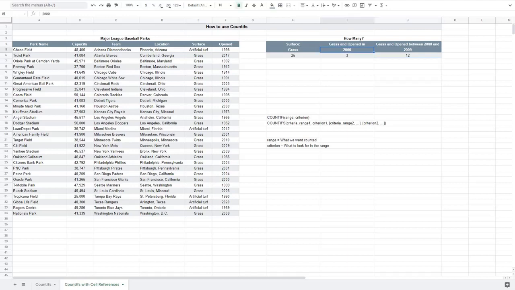The cell reference versions of countif functions make it easy to compare different years. We can quickly find out that only 5 grass surface parks opened in the decade prior, from 1990 to 1999 inclusive.